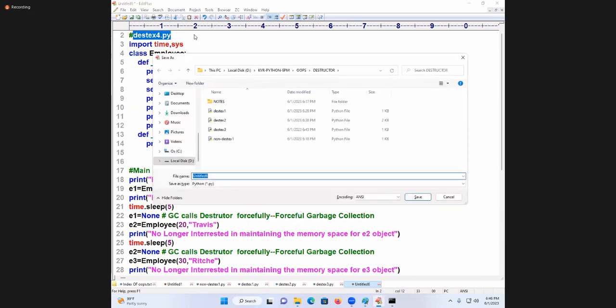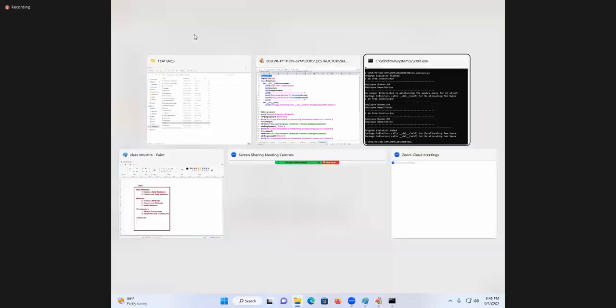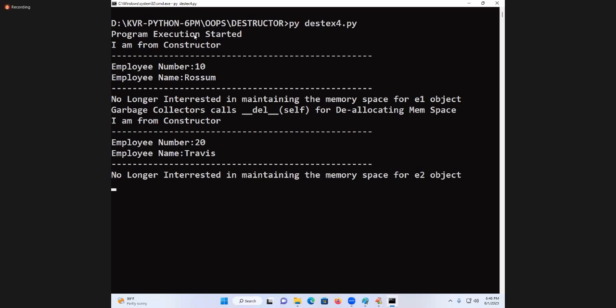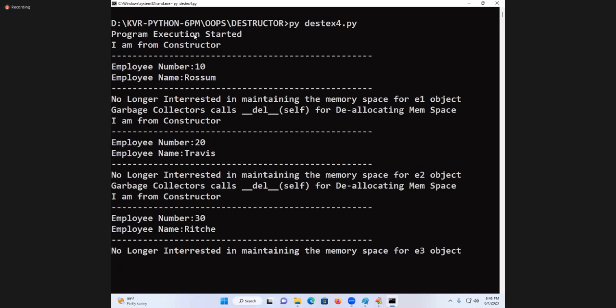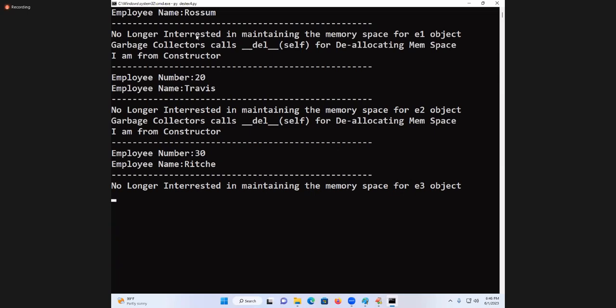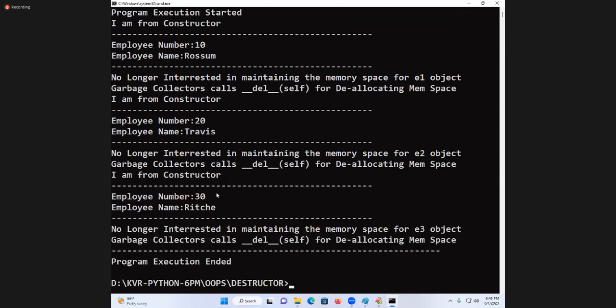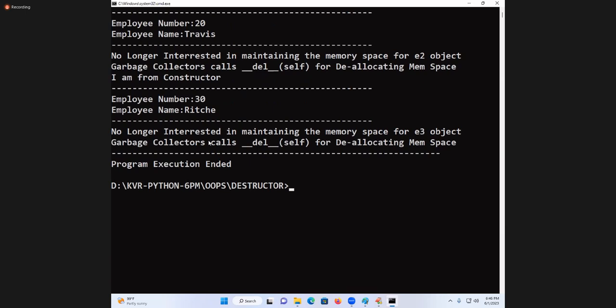4.py. Very, very important. Execute it. Observe. See that first object, no longer interested to maintain. Garbage collector is calling the E2 object. No longer interested in E2. Garbage collector is calling the E3 object. No longer interested to collect E3. Also garbage collection. Program execution ended. Nothing is calling at the end. Why? In the beginning itself everything is called forcefully. So how many ways are there to call my garbage collector? 2 ways. One is forceful garbage collection, the other is automatic garbage collection.